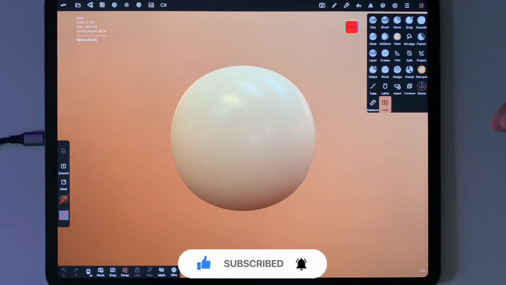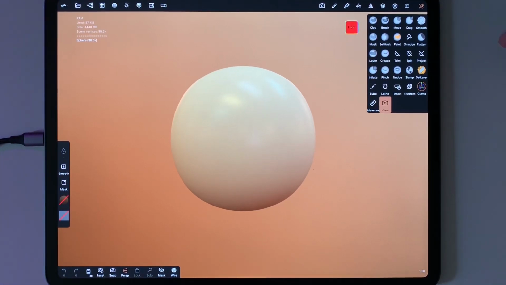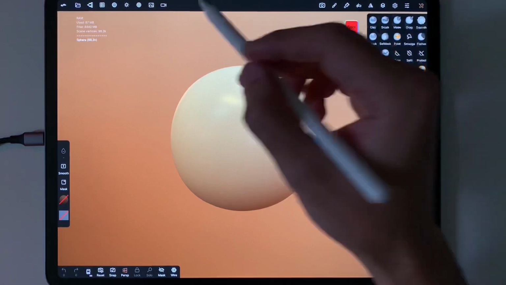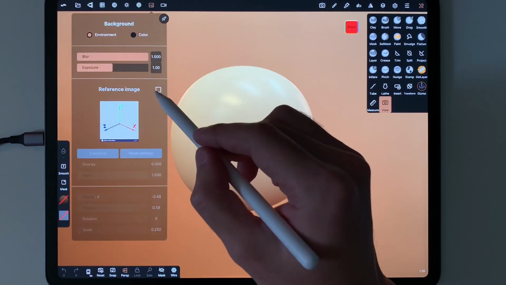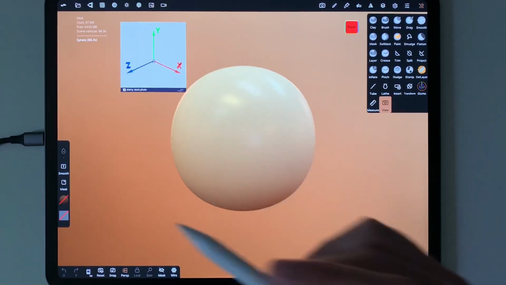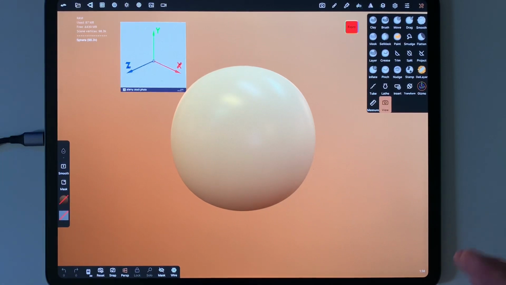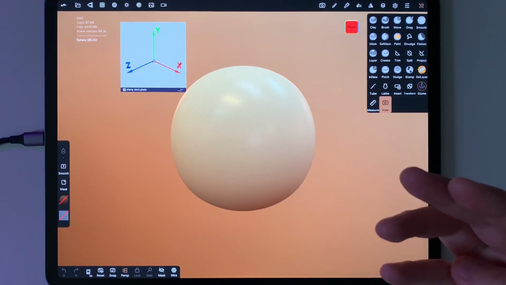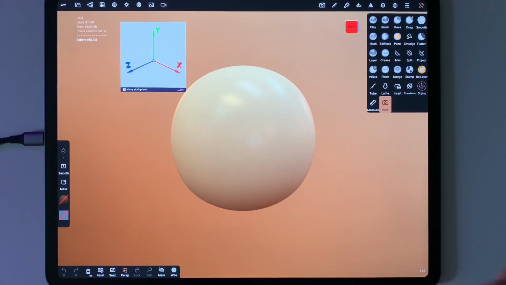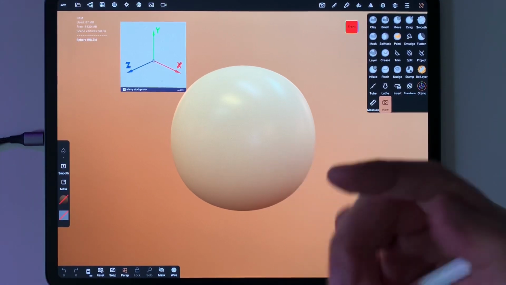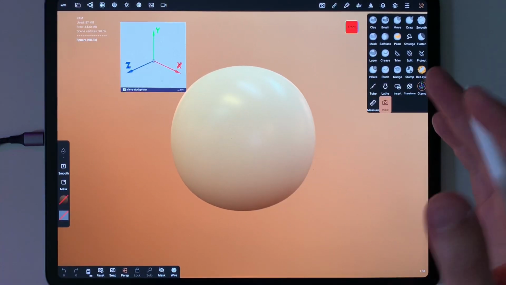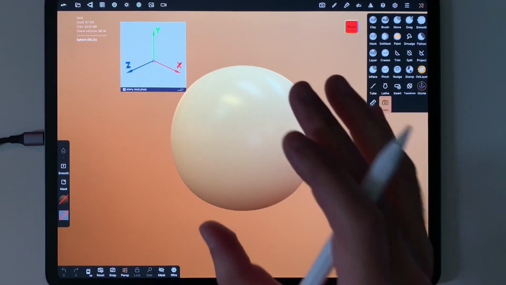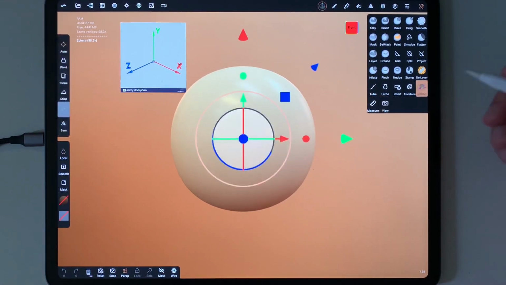In order to explain and demonstrate how symmetry works, I'm also using a reference image here to make it easier for you to understand the different axes and how symmetry works. So symmetry allows you to duplicate, replicate, or clone either an object or your sculpts and movement on your mesh. So let's start with the gizmo.